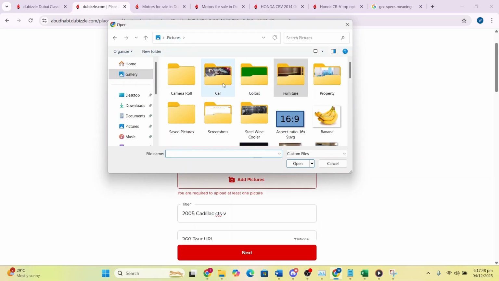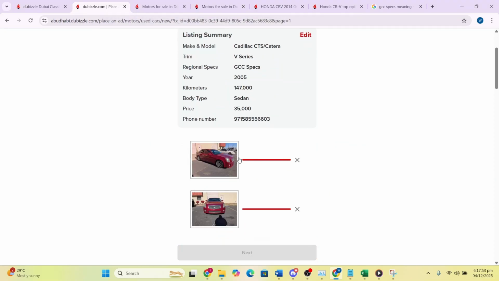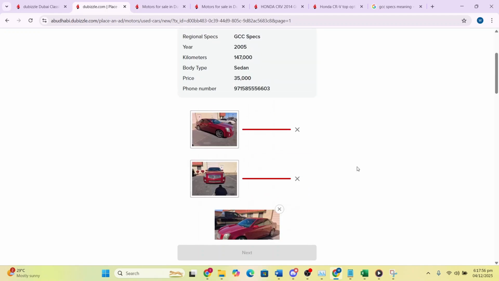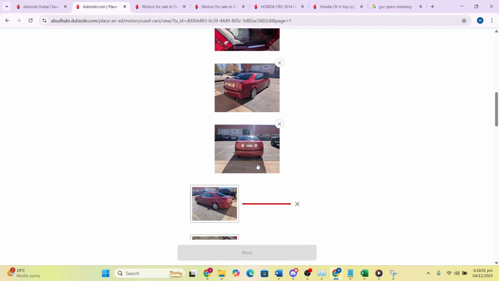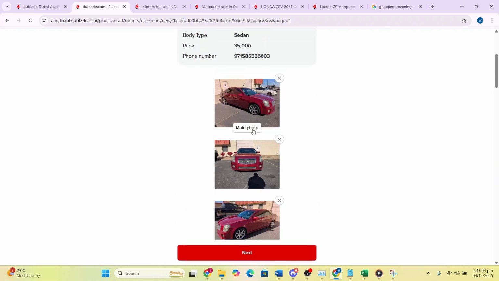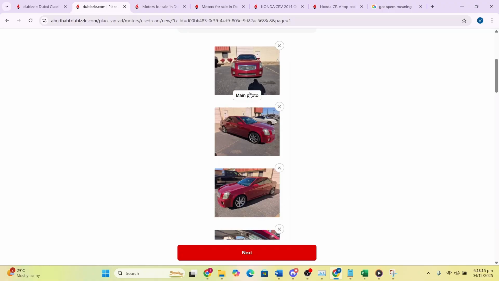Let's come back here. Let's get our car. We'll go ahead and just highlight all of these. Click on open, and they're now being uploaded. And after they're done being uploaded, you can choose which one to be the main photo to go ahead and catch the attention of the potential clients. So you can have this one as the main photo, right? You can leave that to be the main one. And if you want anyone else to be the main one, you just drag it at the top there. That will be the main photo.